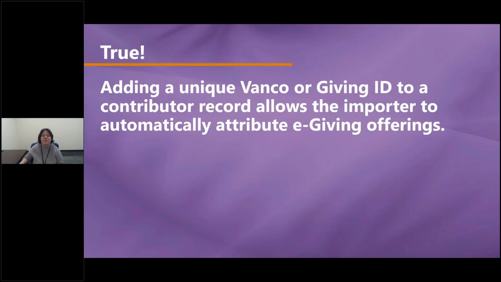They do need to have a unique Vanco or giving ID on their contribution record, but you can do that during the actual download like we did with Arlene. So then we can pick up on what isn't being connected. Then we can add that Vanco ID to that record and re-download it so that we can have everything correctly attributed. So it is true, but it's not required to download it, but it is required to attribute it on the statement correctly.